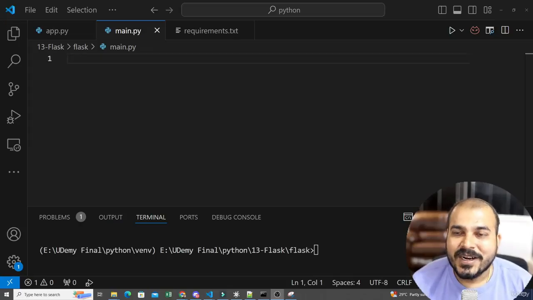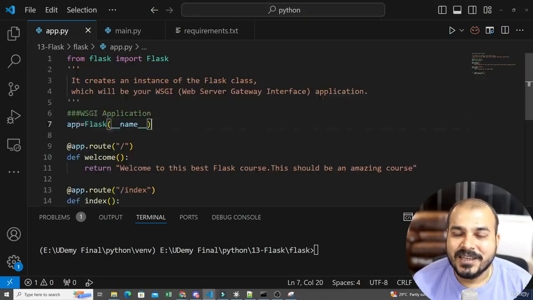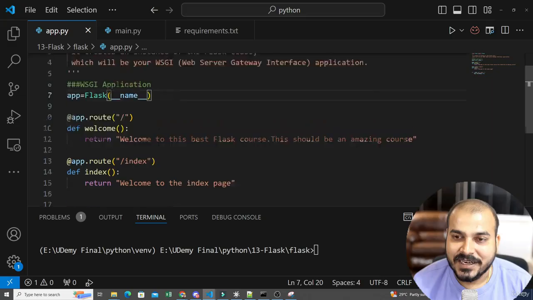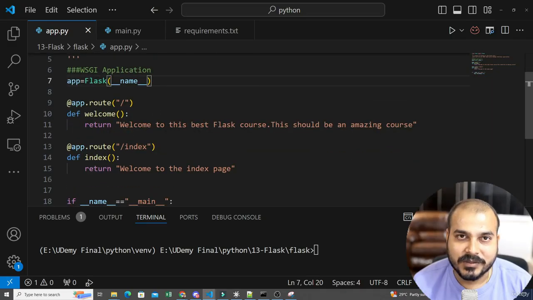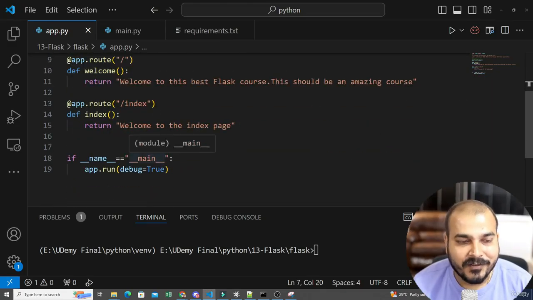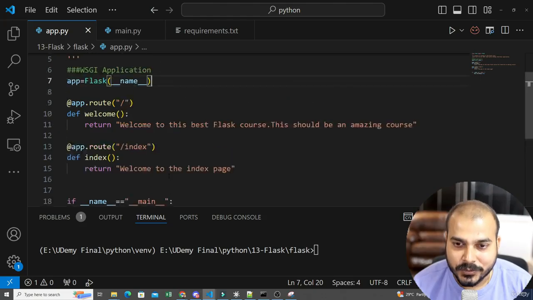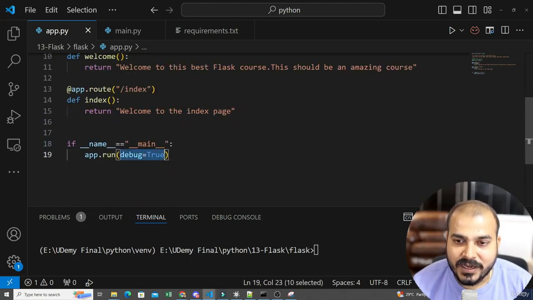Hello guys, so we are going to continue a discussion with respect to Flask. Already in our previous video, we have seen this entire skeleton. We understood what app.route was and how you can create different routes, and how you can run it with debug equal to true. And by default over here, guys, the localhost is being considered.